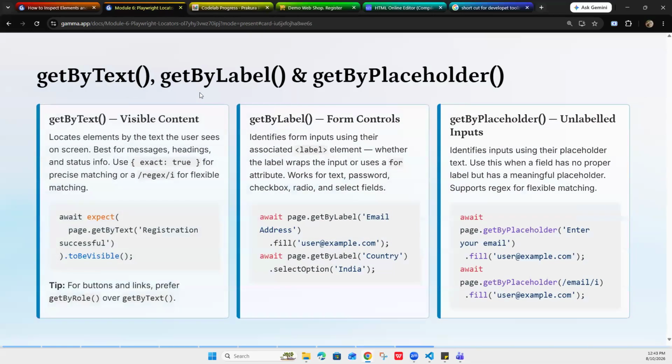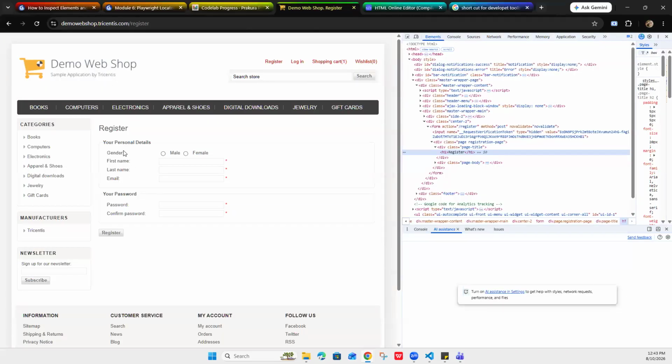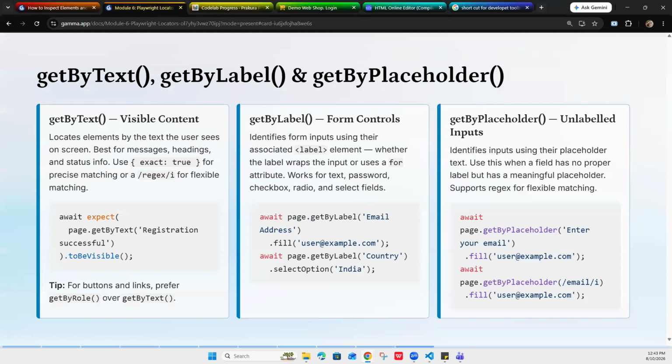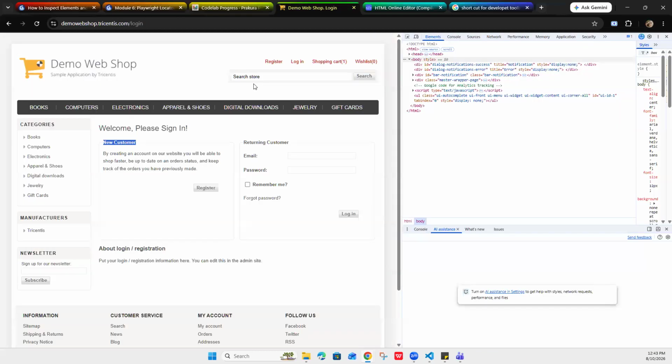And we have get by text, get by label, get by placeholder. Get by text is nothing but whatever you see. For example, "Registration successful", or maybe "Your personal details" is also text. You can get the text of it. If the text is visible, it is going to look for this particular text.